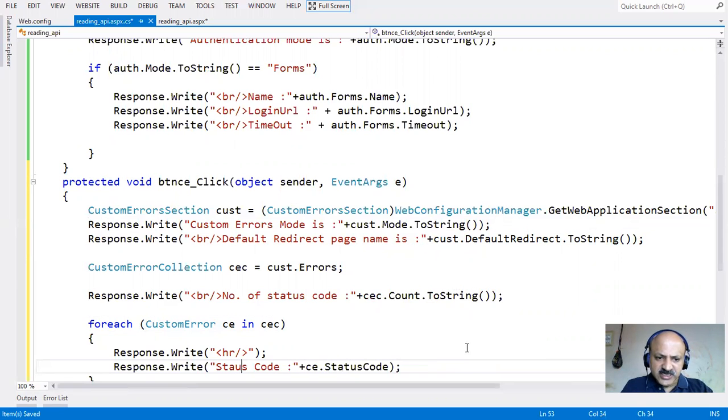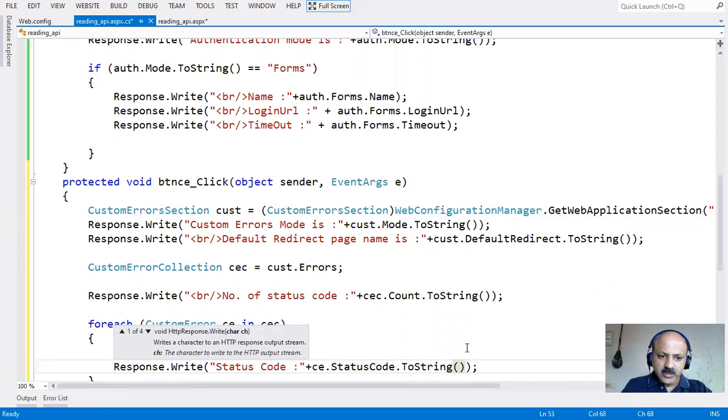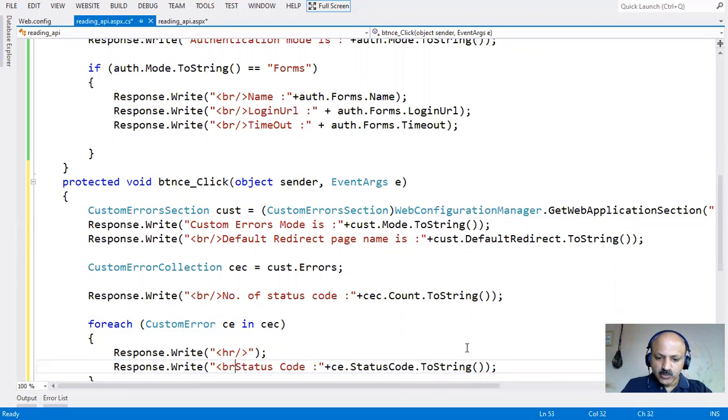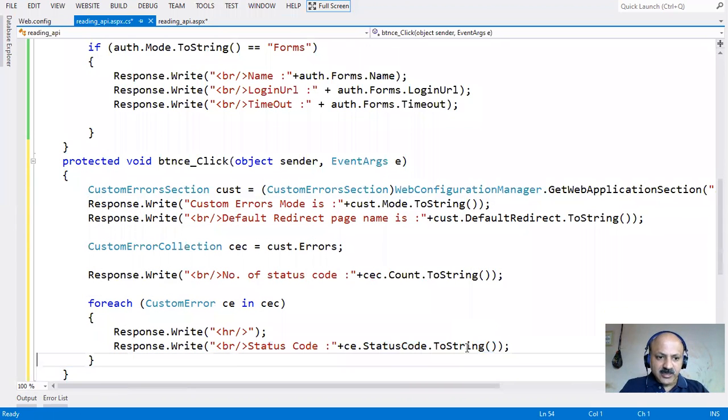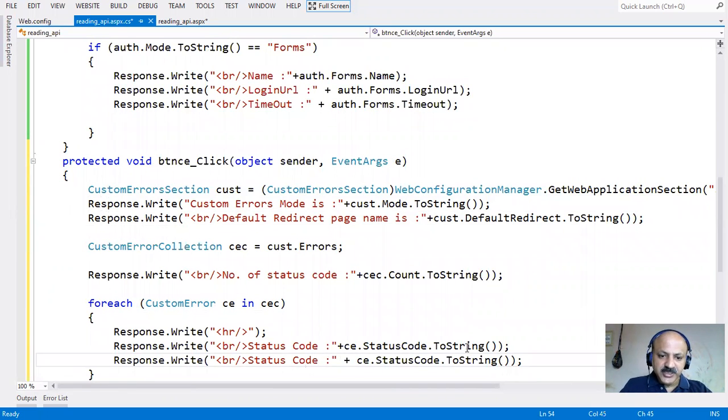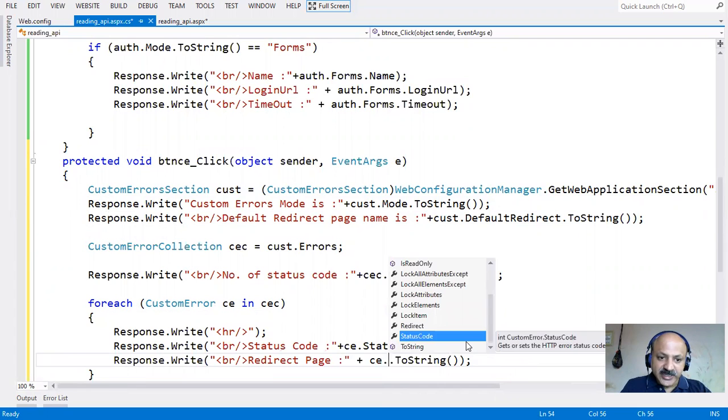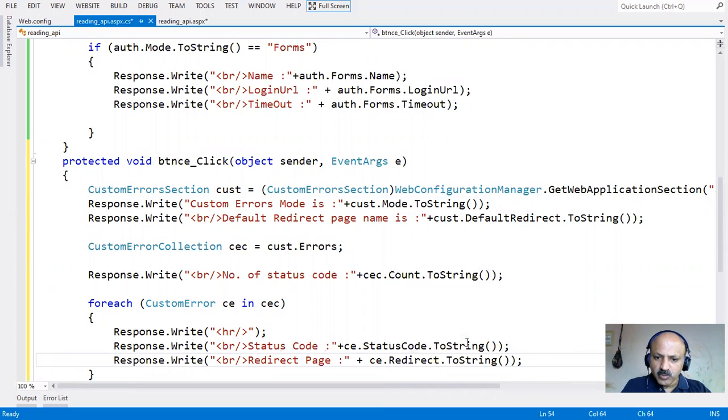Here T is remaining in heading. So perfectly, and dot toString. Now look, here we can also take a BR, otherwise it is not taking a new line, and I copy that page name. So here we can take the redirect page. Which page you have to redirect? So redirect page or URL. So here we can take CE, the custom error, and that redirect property, and dot toString.